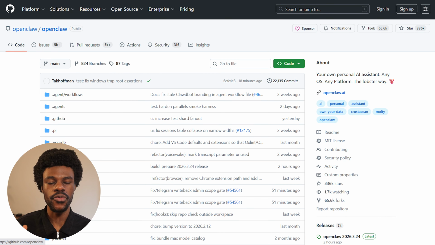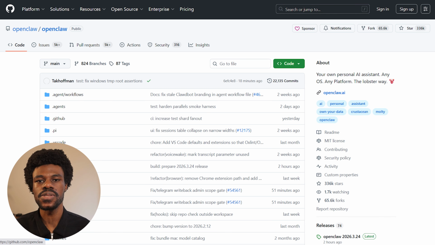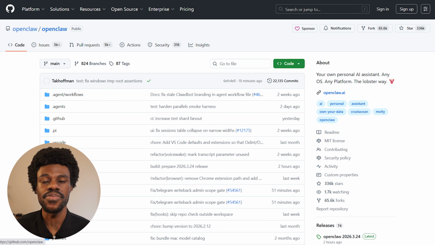OpenClaw has over 330,000 stars on GitHub right now. It's one of the most hyped AI projects of 2026, and people are rushing to set it up without understanding what they're actually getting into. Some of them end up with a genuinely powerful personal AI that manages their email, automates their workflows, and runs 24/7. But then there's others who end up with a $200 surprise API bill and a broken setup they abandon after just 2 weeks.